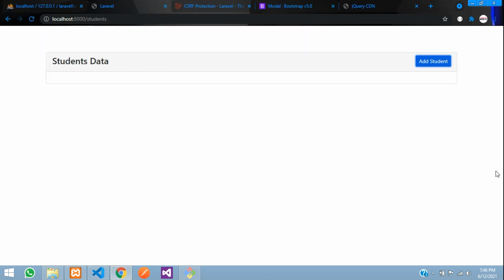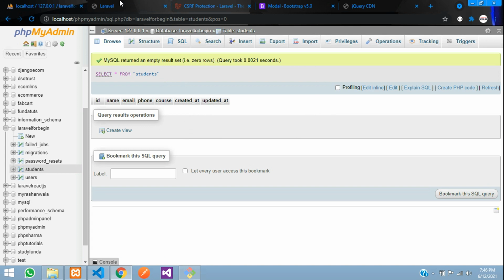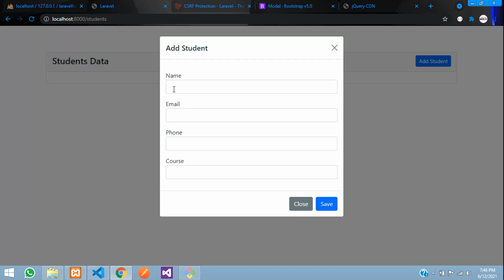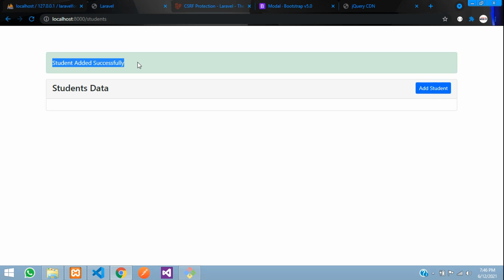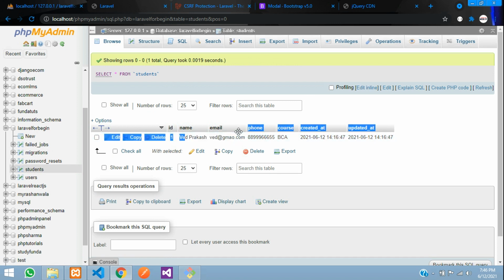And yep guys, let's save, and now let us test it. So refresh, and there is no data in our database, guys. So now let's insert the data. Let's add Ved Prakash, ved@gmail.com. So random digit phone number, BCA. Let's save. Perfect. So student added successfully. We have got the message, and let's see over here. Cool. So we are getting the data, guys.